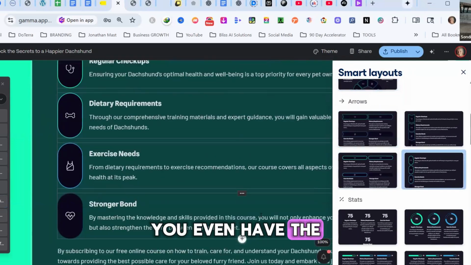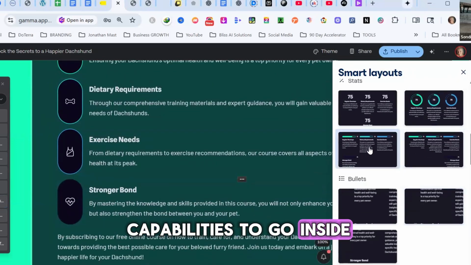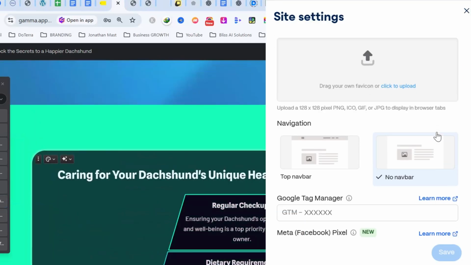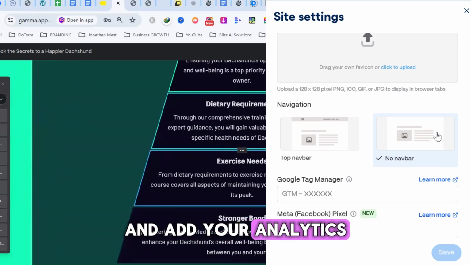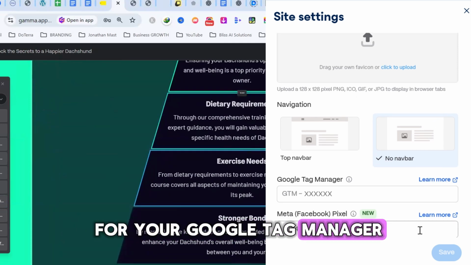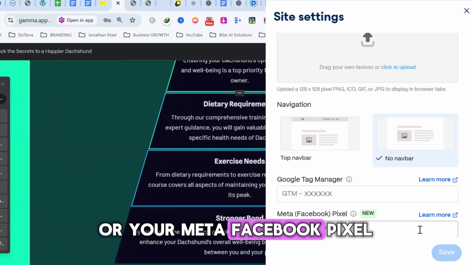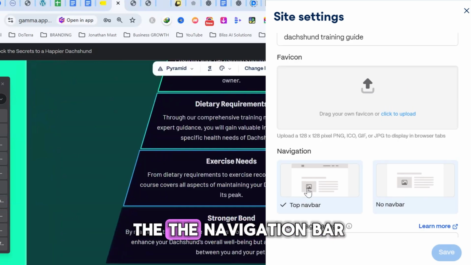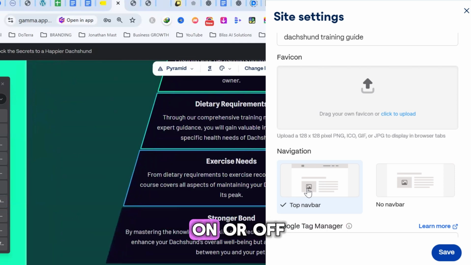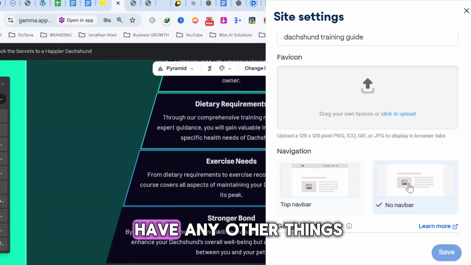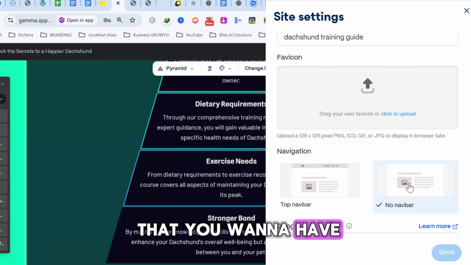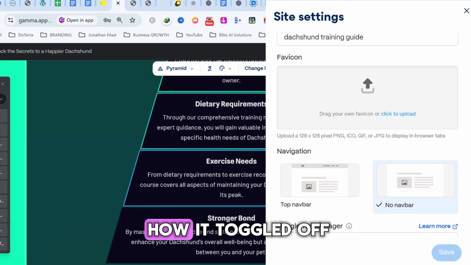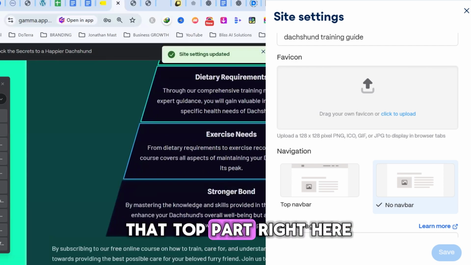You even have the capabilities to go inside your site settings, add a favicon, and add your analytics for your Google Tag Manager or your Meta Facebook Pixel if you want to do ads. You can toggle the navigation bar on or off. So if you don't have any other things that you want to have at the top. All right, let's show you how it toggled off that top part right here.